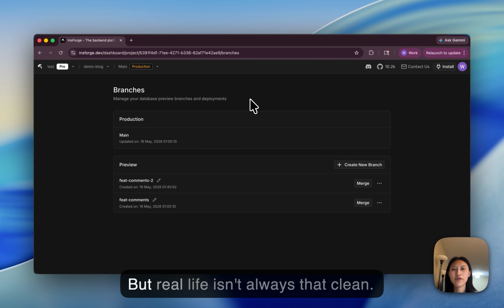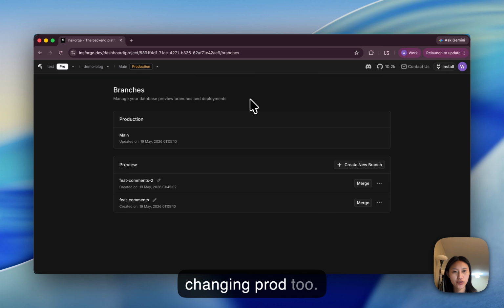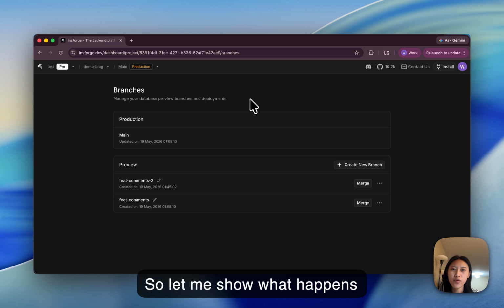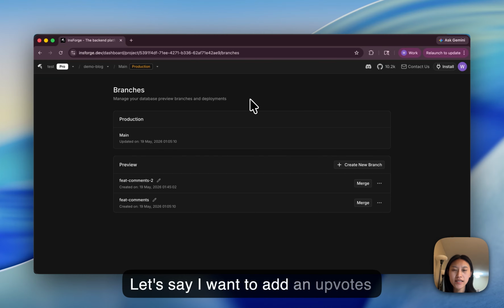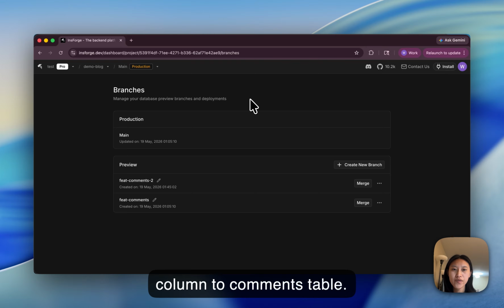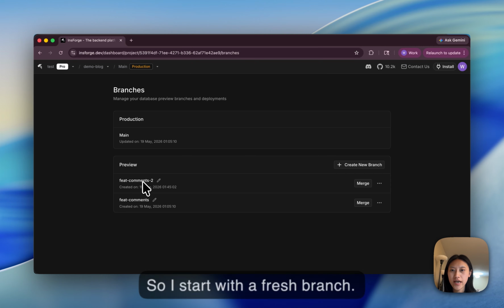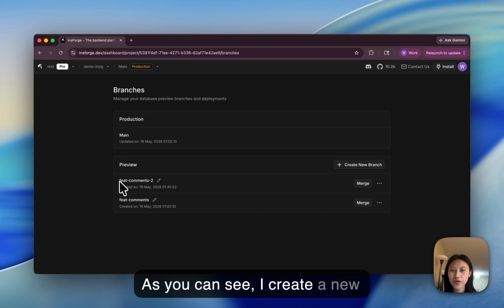But real life isn't always that clean. While you are working on a branch, your teammate might be changing prod too. So let me show what happens when we have a conflict. Let's say I want to add an upvotes column to a comments table. So I start with a fresh branch. As you can see, I create a new branch called feature-comments-2. On that branch, I will add upvotes as an integer.